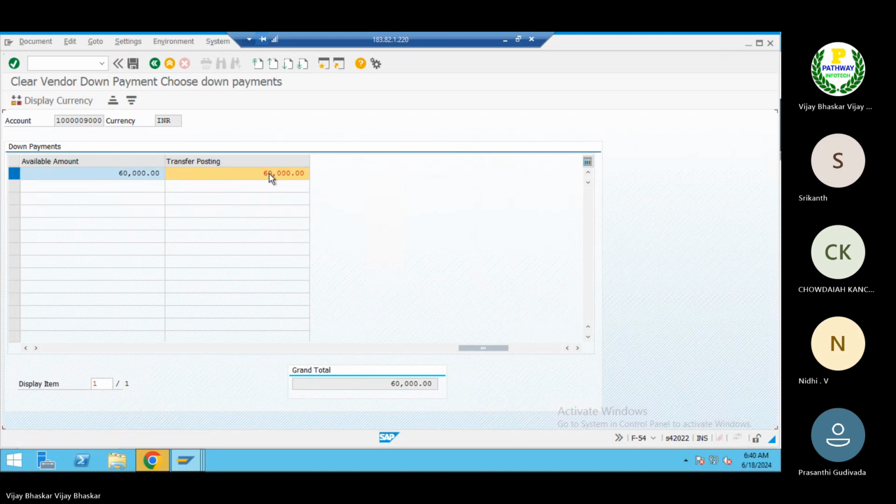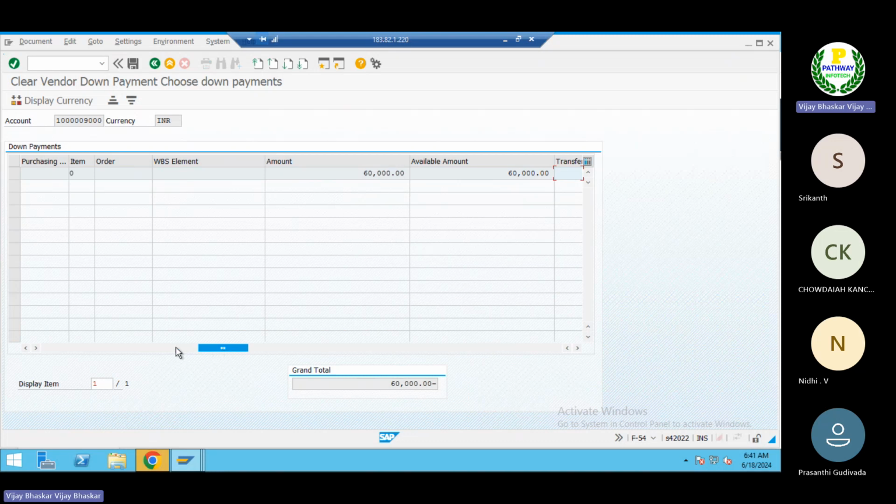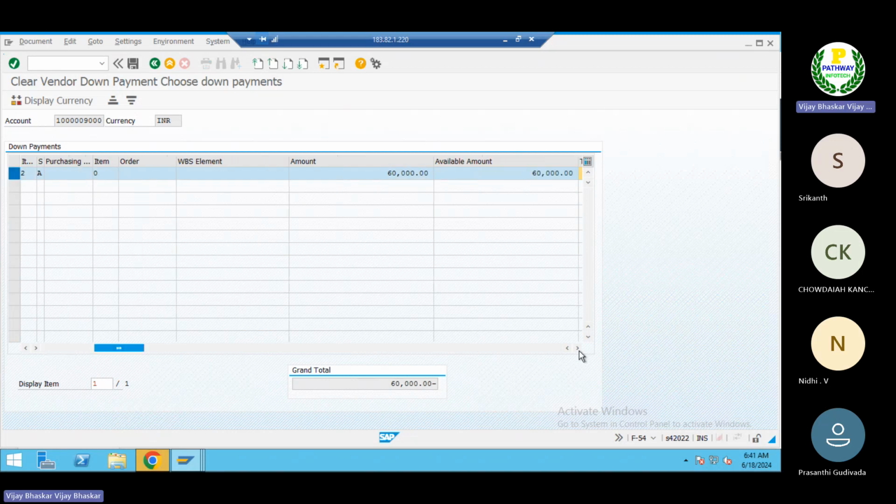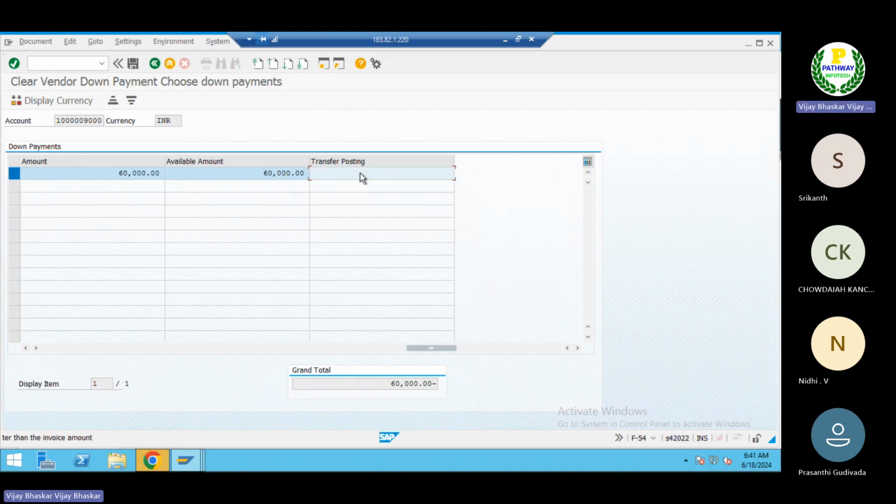Now transfer posting amount. Okay, then enter here 10,000 rupees. Come here. Okay, select the line item. First, select the line item. That item was not selected, that is the issue. It is not showing at all. Sorry. Select the line item, then enter the amount 10,000 here.